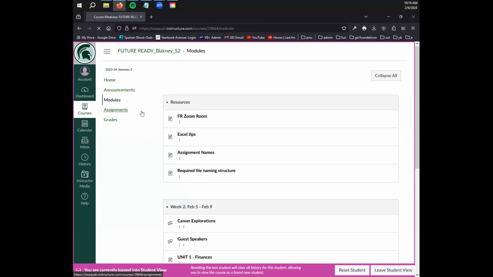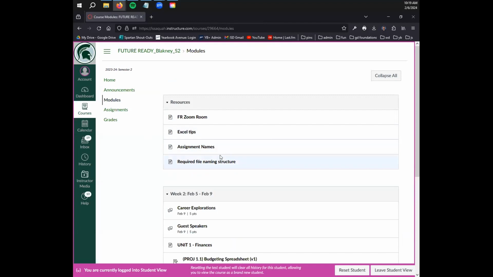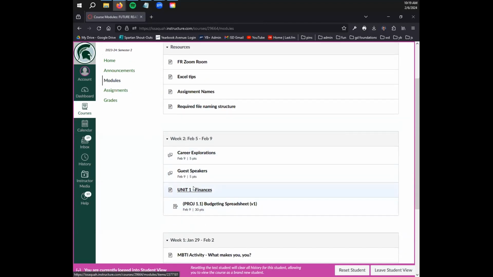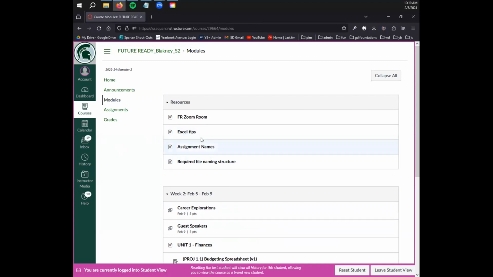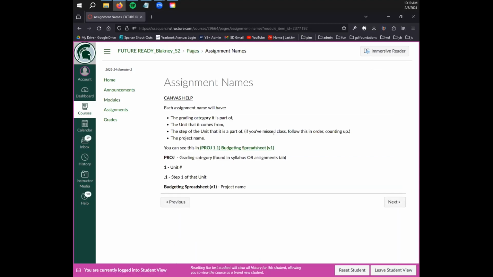So if you go to the modules, there's some new stuff in resources, as well as some stuff down in week 2 that we're going to talk about here in just a second. We'll get into Excel tips once we get to the budget portion of the day anyway. Okay, I want to start off with assignment names. So this is the same thing in my other classes, but I always break down my Canvas assignments with all of the relevant information at the front.